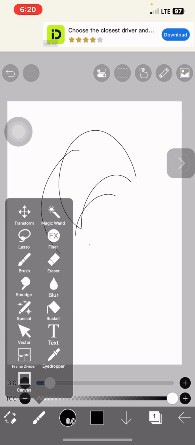So if you want to know more about all these tools here, you can watch the video on introduction to IbisPaint on tablets. Right now, this is introduction to IbisPaint on phone. So it was very explicit on that video. I'm going to put the link of the video in the description box.